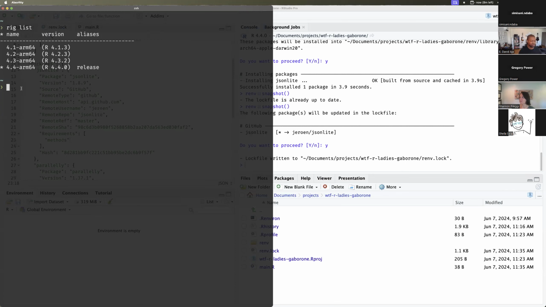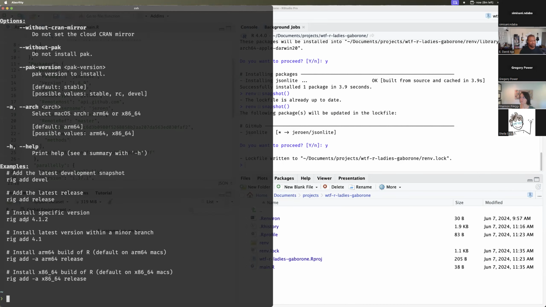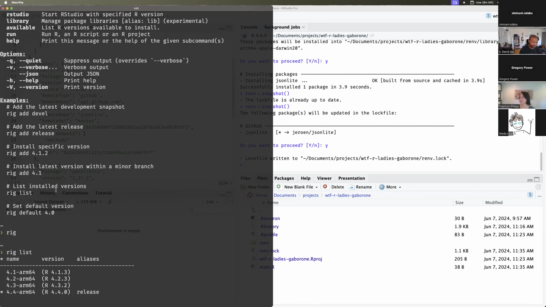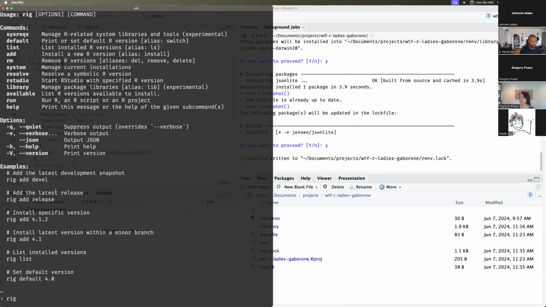If I wanted to install it, it'll take slightly too long and jeopardize my bandwidth, so I won't install another version of R. But if I wanted to get an additional version of R, I could rig install latest. I can install a specific patch version. I could install R 4.0 if I wanted to.